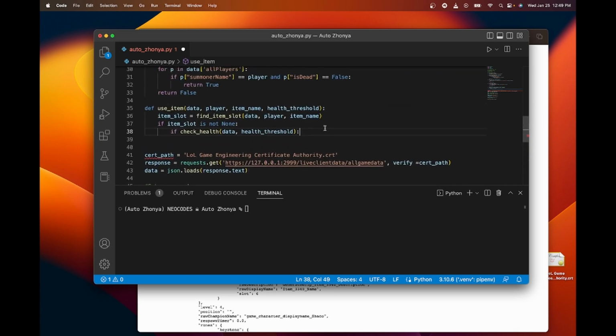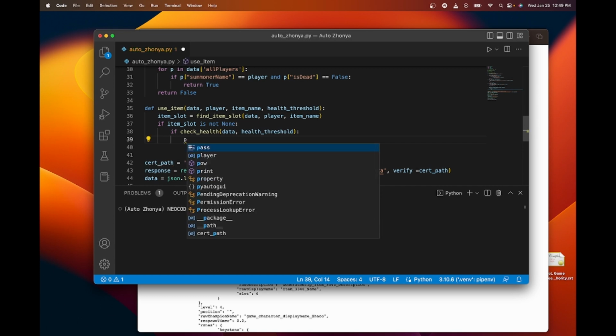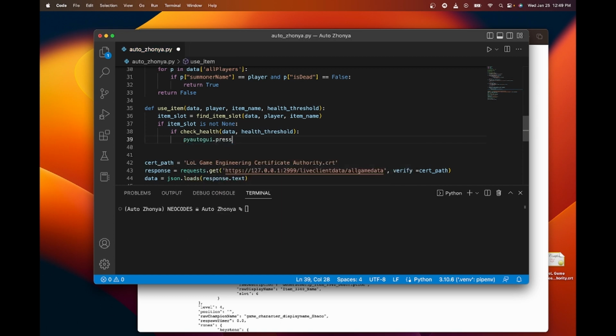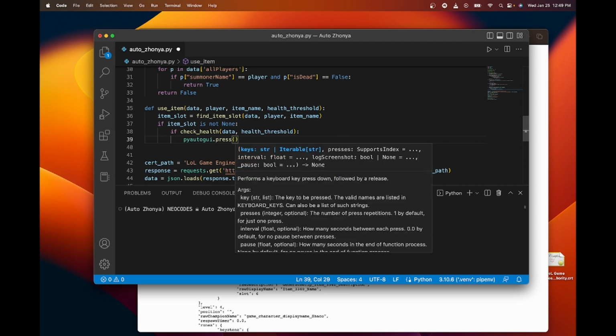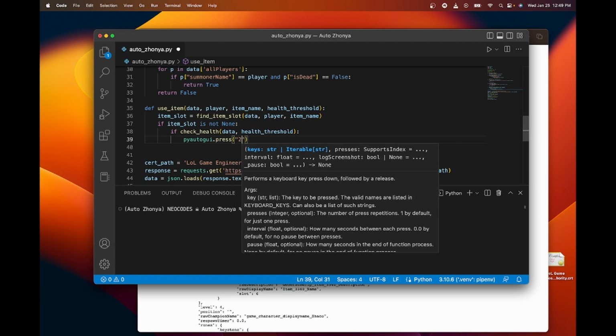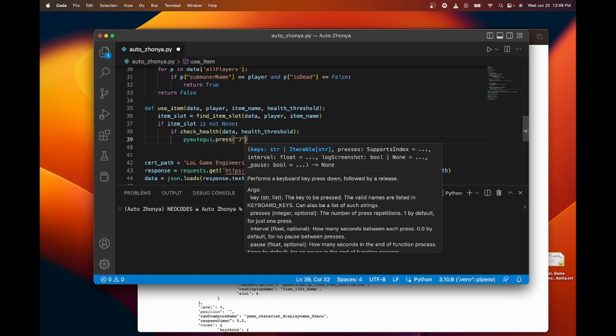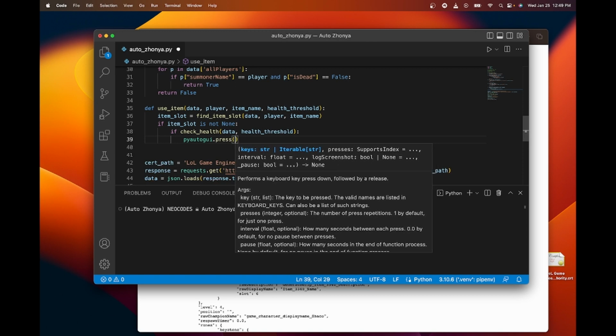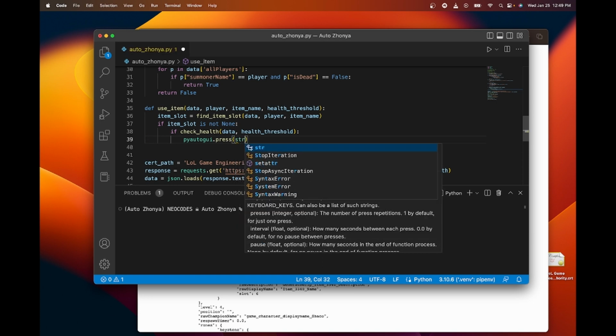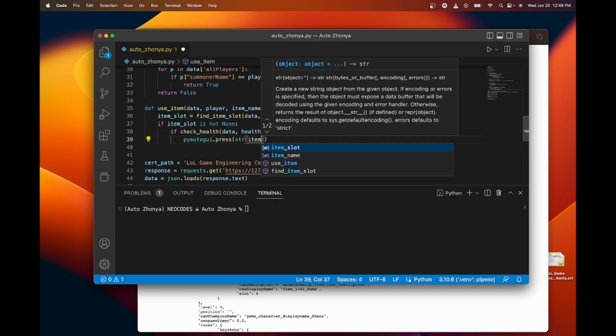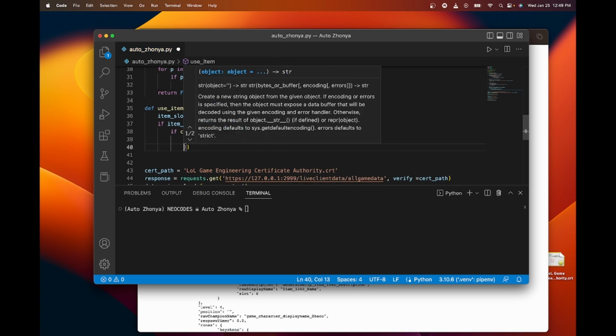So let's go back here. If it returns true, we're going to use PyAutoGUI. And they have a cool thing called press. It's just going to simulate pressing the keyboard for you. With PyAutoGUI, you need to put a string inside. So like if the key is 2 or the key is 3, it needs to look like this. You can't pass in an integer. So we're gonna use our string function to convert an integer into a string. So we're gonna use string. The item slot, right?